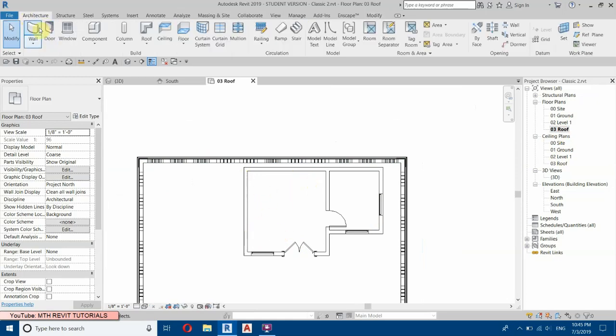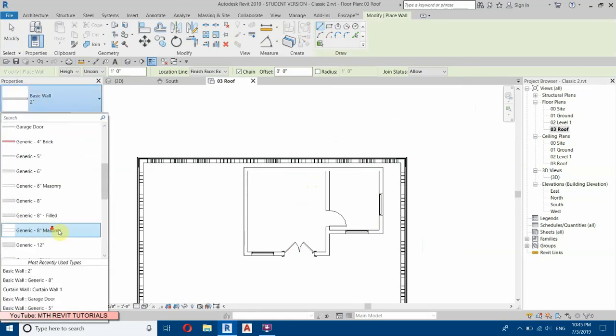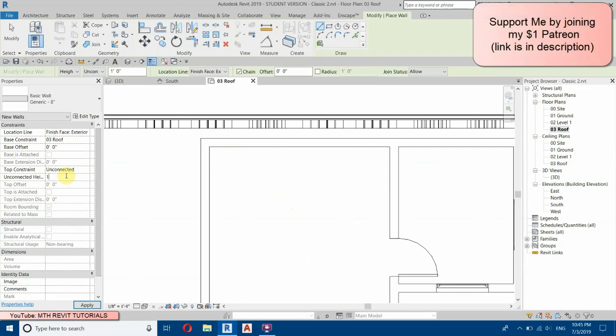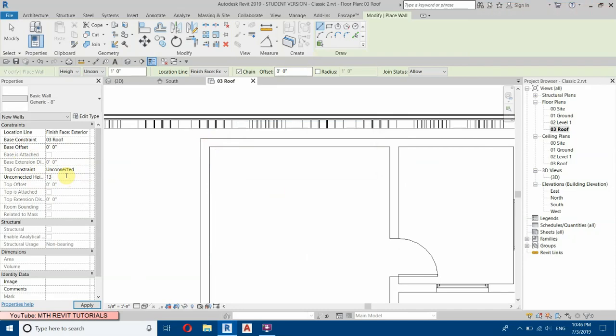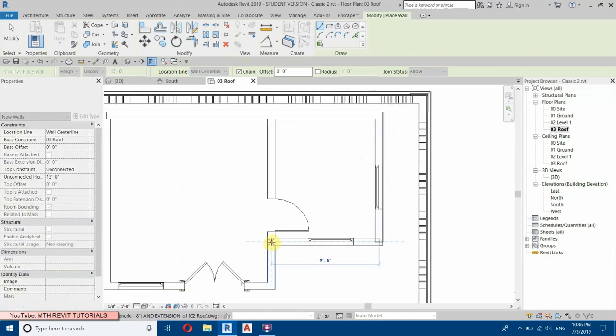So let's go to architecture, select wall, and we will select an 8-inch wall, then draw from here. Just check the base constraint is set to roof, and top constraint, it's already unconnected, so let's give the height of 10 feet, or maybe I think 14 feet, or maybe 13. Let's draw the wall. For the location line, you need to select wall center line and draw the walls on this CAD drawing.